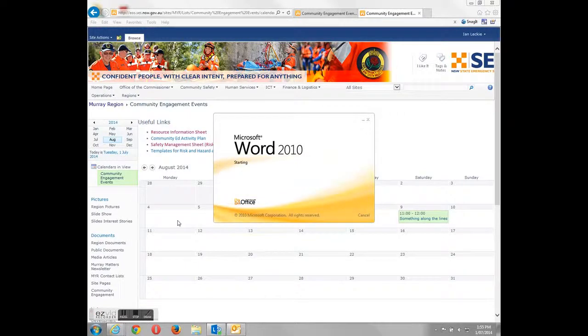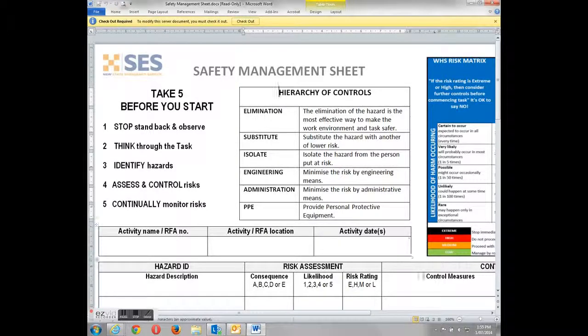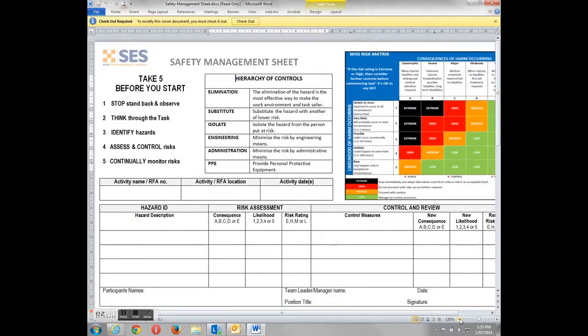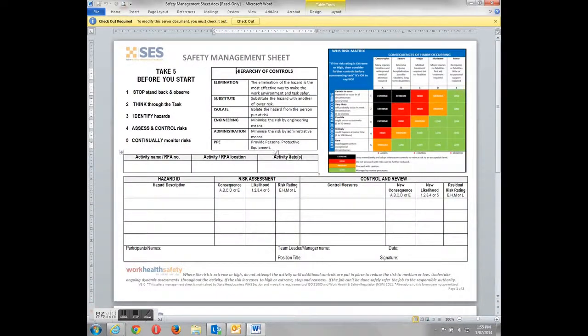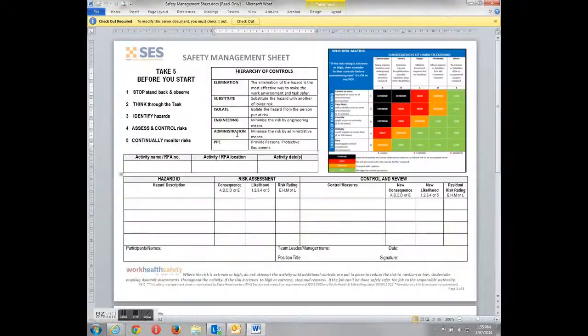And here's your SMS sheet, Safety Management Sheet. They should have called it SMS, it's silly. I'm just making it small so you can see the entire sheet. You probably all have copies of this in any case. It's a new look one. I like it a lot. I think it's much better than the old one. But again, if you haven't got a copy, just save a copy on your PC.